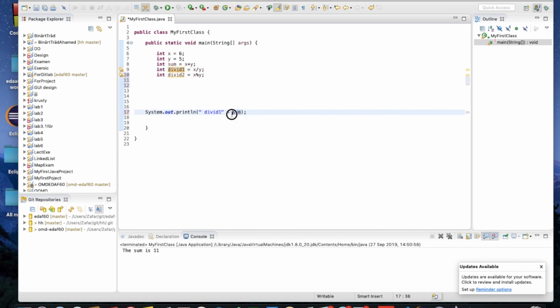plus divide 2, plus divide 2. Here you should have space in between the quotation and your text on both sides. Otherwise, all will be connected to each other. Let's try without a space first.